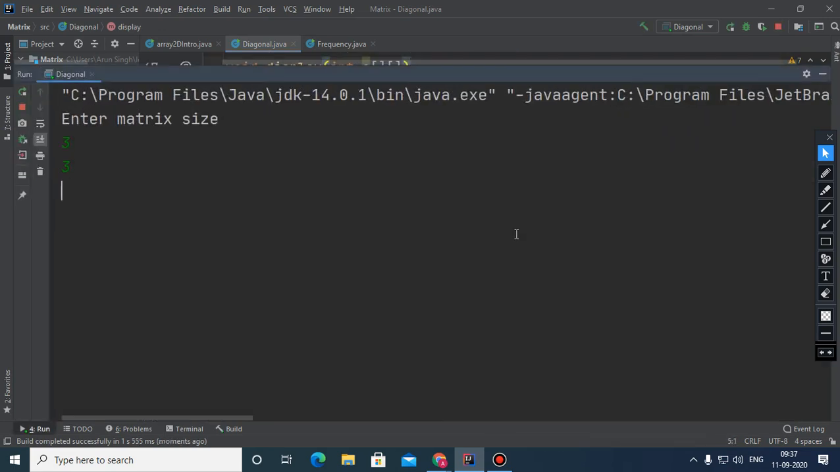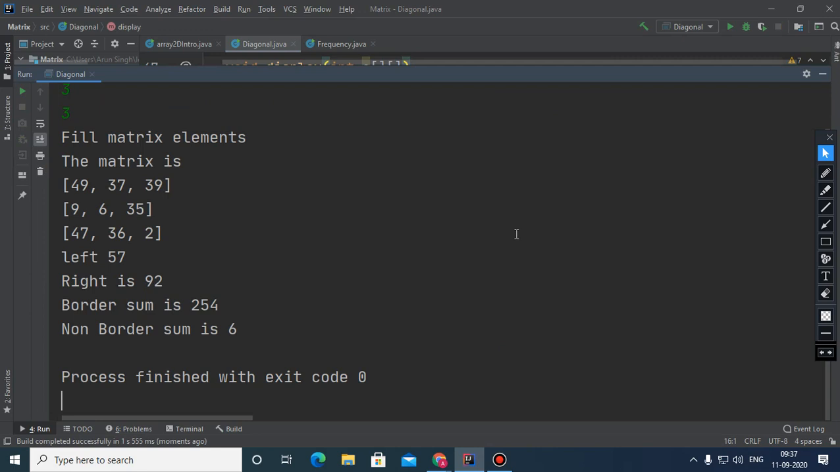It is 3 by 3, and you can see that the sum of non-border element is 6. Because everything comes within everything. This is actually the border, this all, and this is non-border. That's why the sum is 6. Okay, it is working.